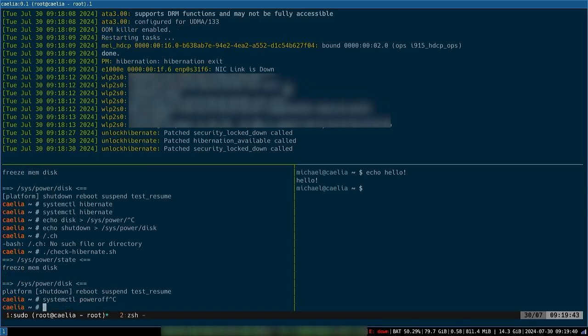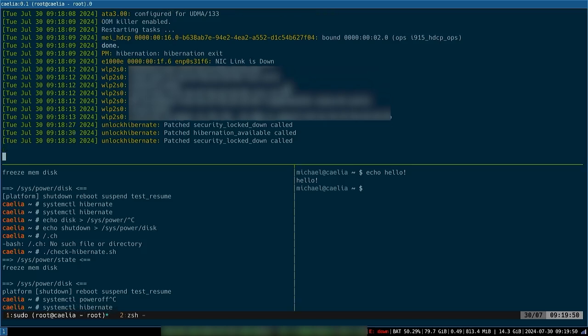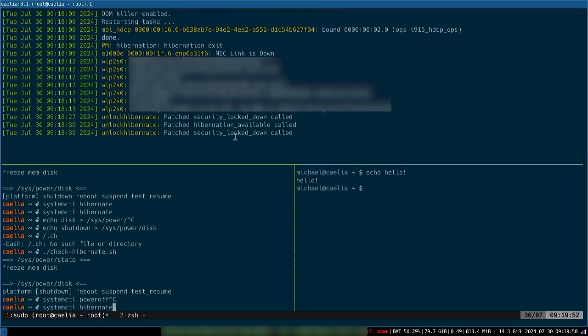No, I don't want that. systemctl hibernate. There we go. Let's try that again. You can see even when I echoed, I don't know if you saw it, when I echoed shutdown to sys/power/disk, the security lockdown function actually got called because it had to check to make sure I was allowed to do that. And these kernel messages are just generated by my module. So that's how I can tell that my module is actually working.